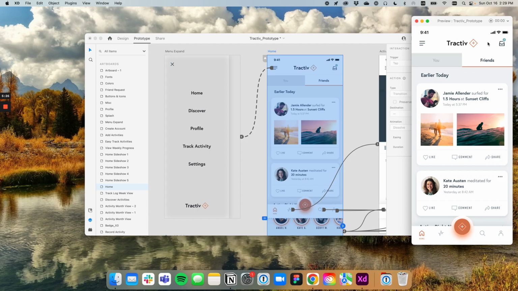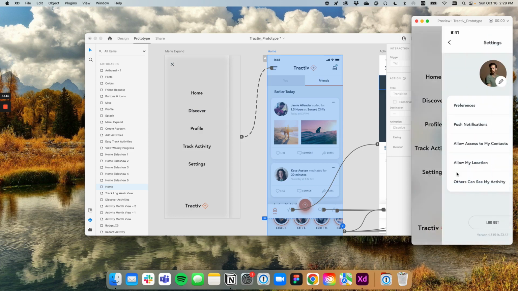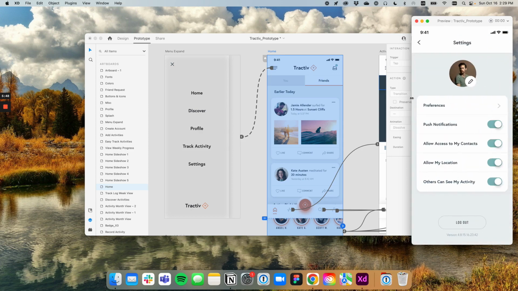Now when I click on this hamburger icon, you can see that it opened that overlay and it slid in from the right using the animation settings that I had picked. And since I had already linked the settings layer, when I tap on the settings layer, it will open up that settings page. If I tap on that, you can see I think I had that set to push left. So that was the animation. You can see the difference between those two things.